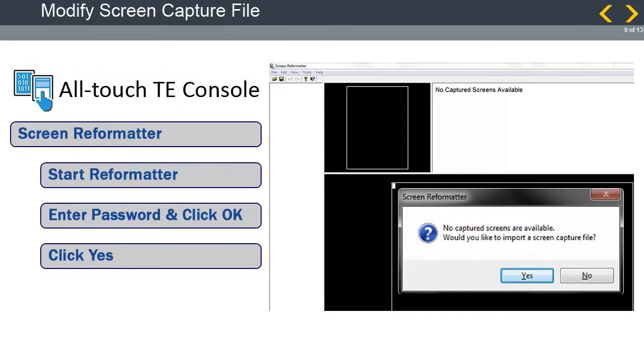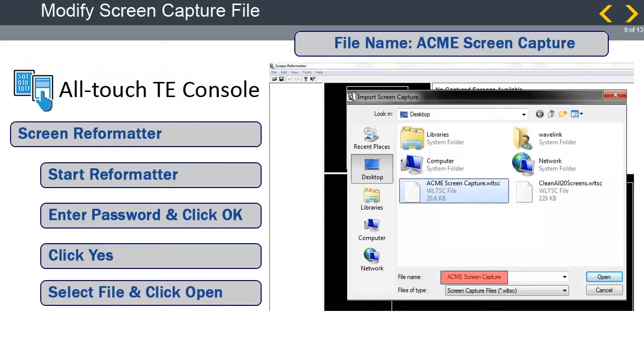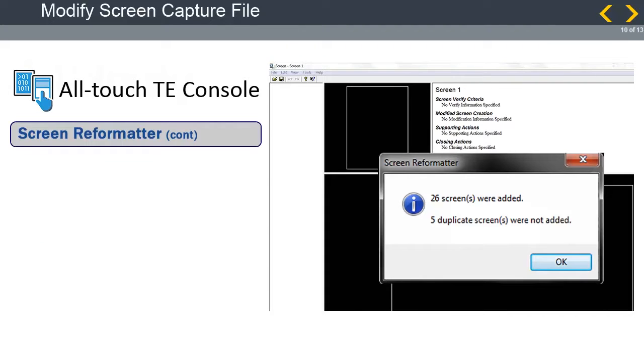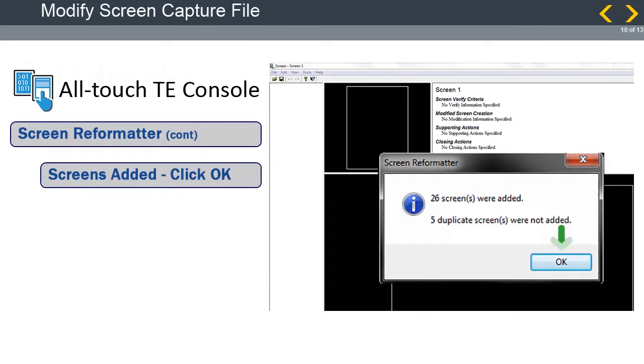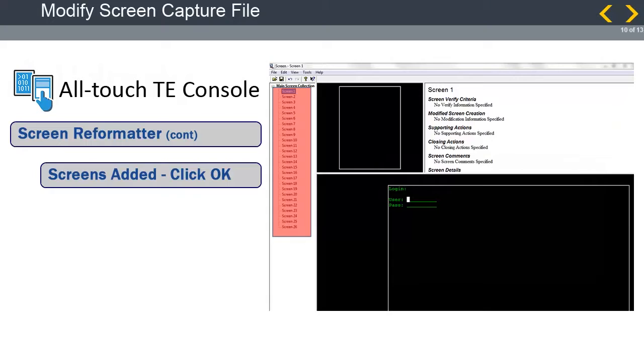If this is the first time using the Reformatter, or you delete previous screens, the Reformatter will ask if you would like to add some screens. Click on Yes. Select the screen capture file that was built with the .wltsc extension. Then click on Open. The screens are added, and the Screen Reformatter will report how many screens it added and how many it thought were duplicates. On the left-hand tree view, all the screens will be listed.